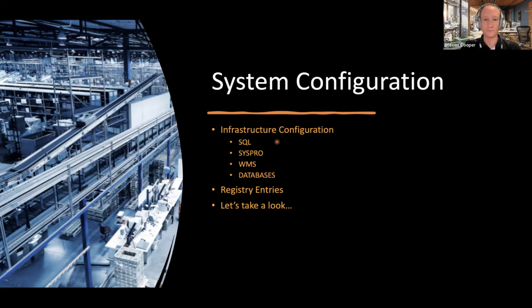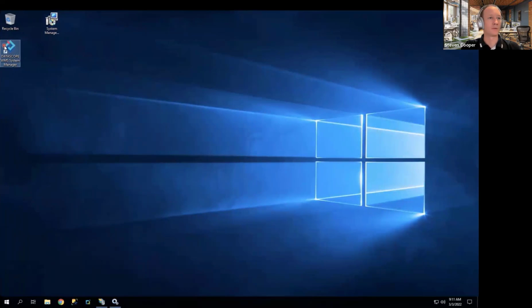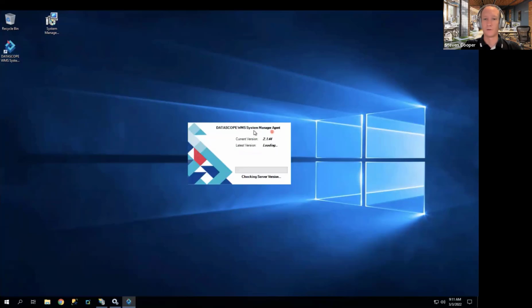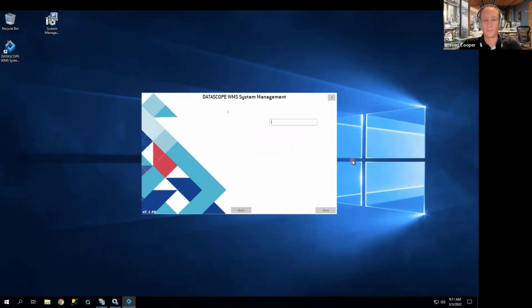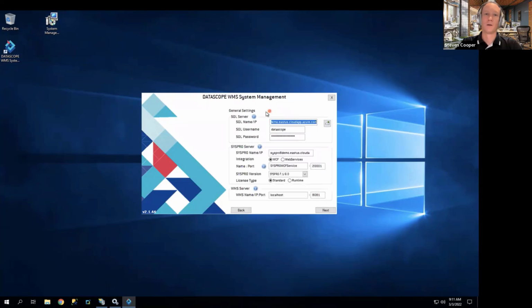Okay, so I'm going to fire up the system manager again, and you'll see that every time you start it, it will always run the agent. And then the agent will open up the system manager. Okay, so we go to system configuration, we hit next. As I mentioned, this is broken down into a couple of sections. First of all, the SQL server details. Then we've got the Syspro server details and the WMS server details.